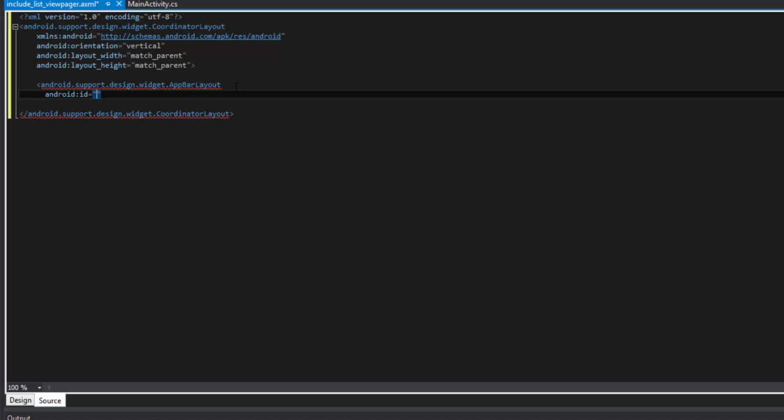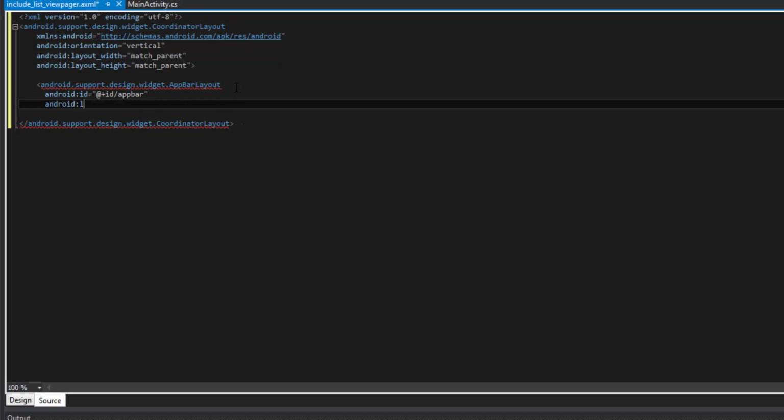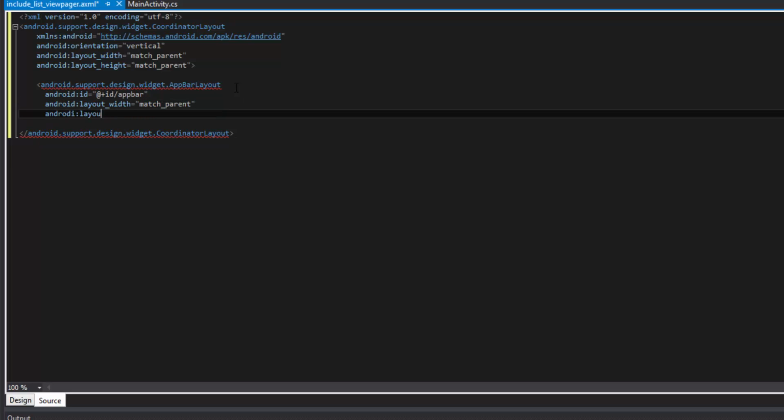All right, so I'm going to go ahead and give it an ID. Call it whatever you want; I'm going to call it AppBar. And as usual in our layout, we're just going to give it a width and a height, and we're actually going to wrap content on the height for this one.